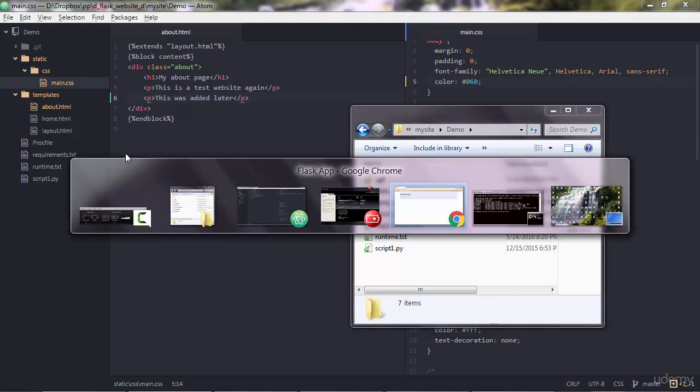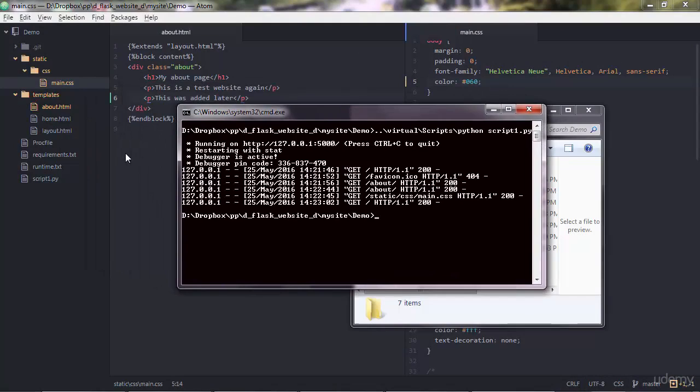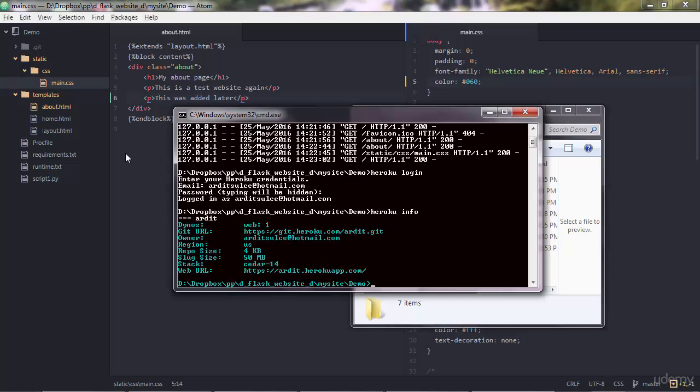To do that, again, you would open a command line in the root directory, which is demo in my case. That's the directory where my Python file is located. So you need to log in again, heroku login. Enter your credentials. All right, logged in successfully. And then, to make sure that you're connected to the appropriate Heroku app, you could try heroku info. And that would return ardit for my case.